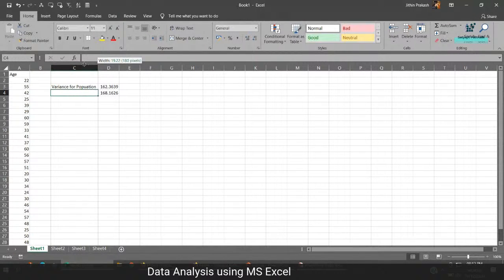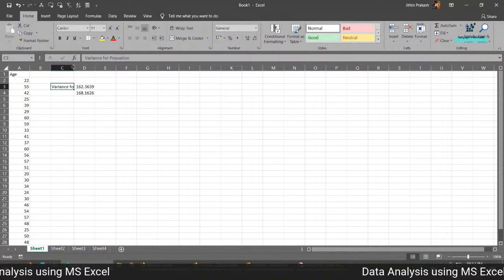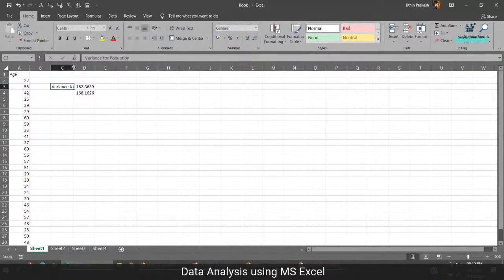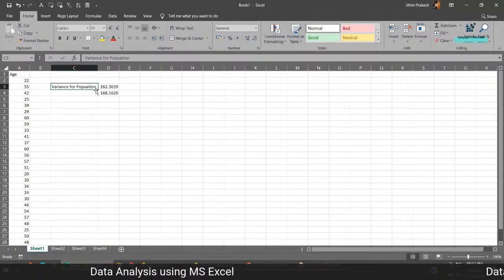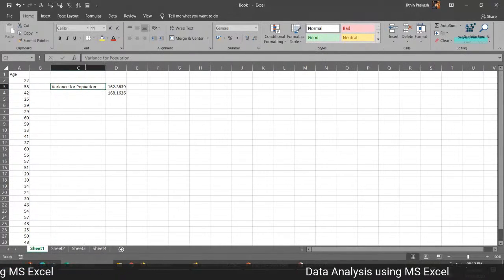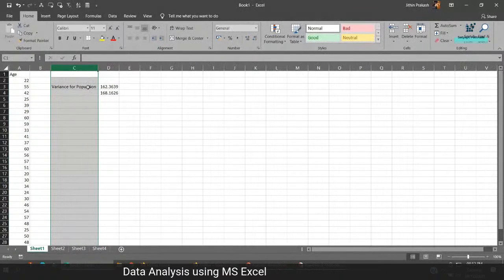So as you can see, this was not showing entirely. So what I did is I found a midpoint between C and D over this line. It shows a double arrow. Just double click, so we can see the entire content, or you can manually adjust it as well. But it's very popular when you have a lot of data. Just need to double click and it will adjust by itself.